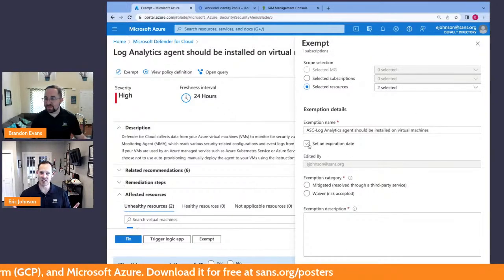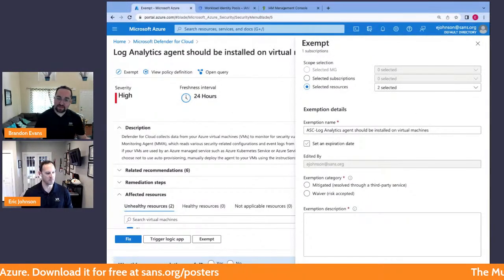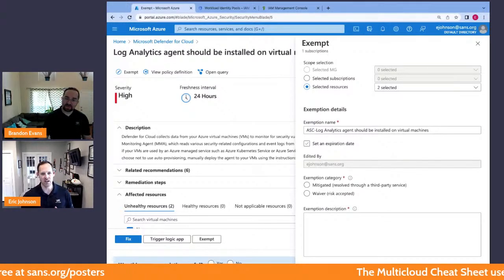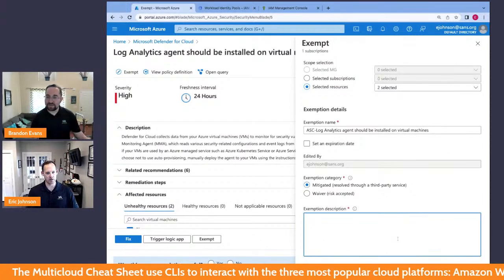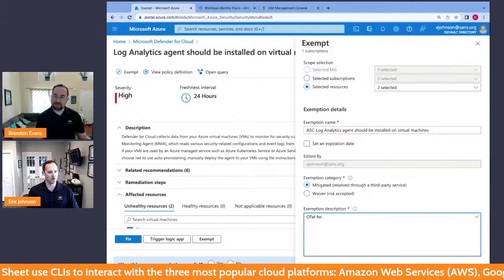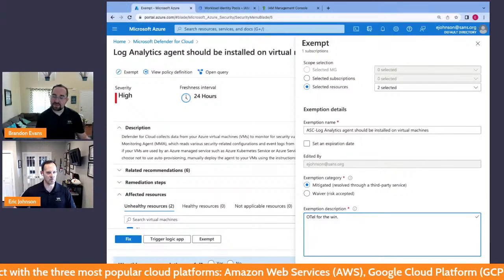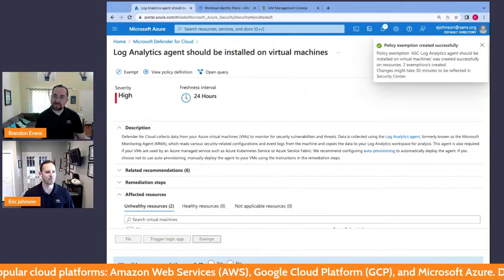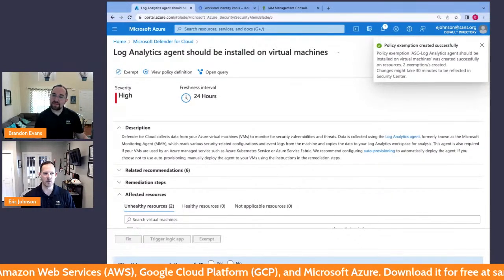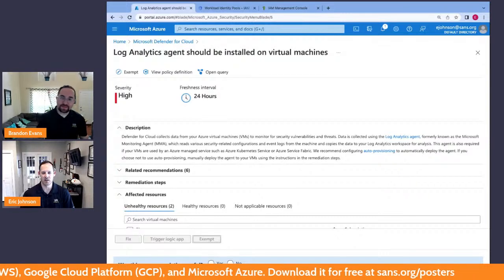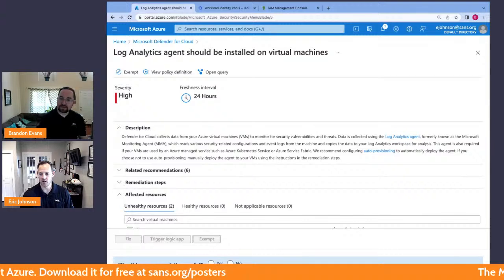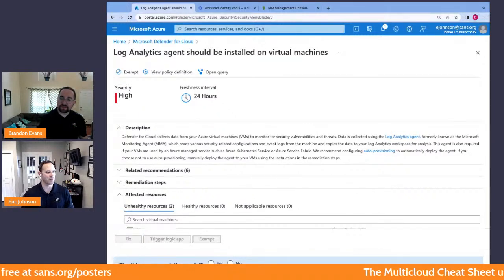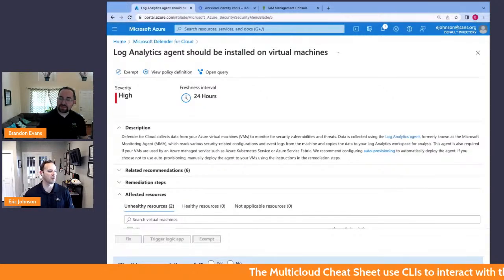So let's go through this. You can set an expiration date. That's kind of cool. Maybe I'm giving the dev team something like, hey, look, you've got a month to fix your Terraform and go fix this configuration. Remind me again in a month. Let's just say mitigated here, like we've got a third party, Hotel for the win, something like that, right? We're not going to use the Azure piece for this. And let's create an exemption. And it says, okay, we've saved that out. And it said within the next 30 minutes, I think, we'd get that updated on the dashboard. So that's at least the process you have to go through to fix a lot of those CSPM style issues.